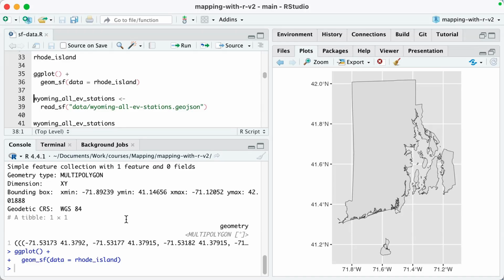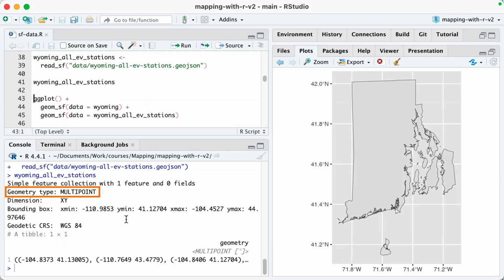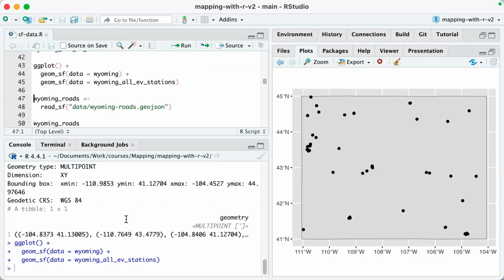I'm going to import data now on all electric vehicle stations in Wyoming. Take a look at that. You can see the geometry type there is multipoint. As you can imagine, there are multiple points, and if I map this, you can see there they are.